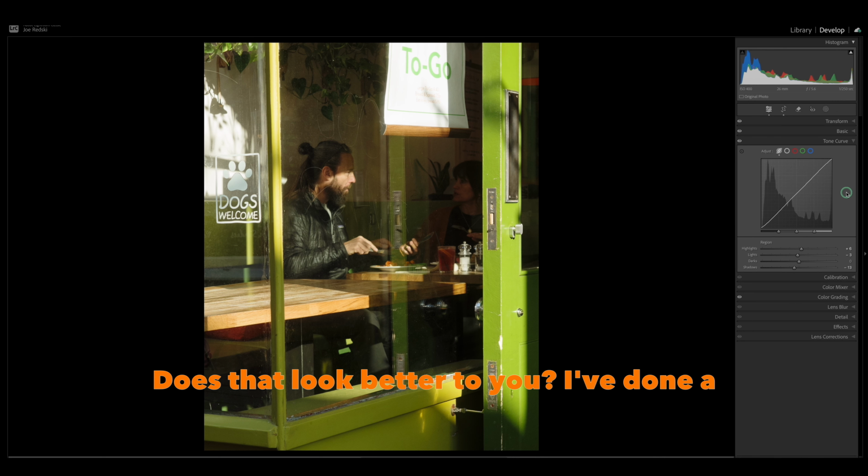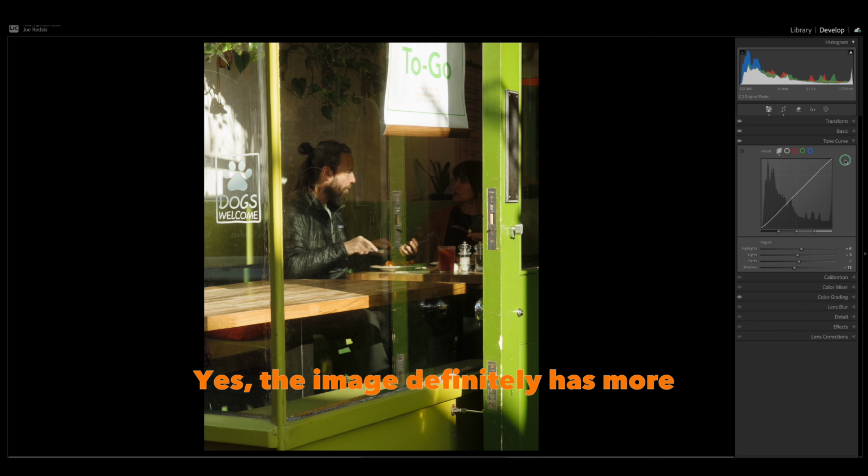Does that look better to you? I've done a very small S curve, and I'm just wondering what you think of this so far. I really wanted to find out what Gemini thought of the adjustments it was suggesting. Yes, the image definitely has more contrast now with the adjustments you've made. The darker areas are darker and the lighter areas are brighter. Is that what you were going for?